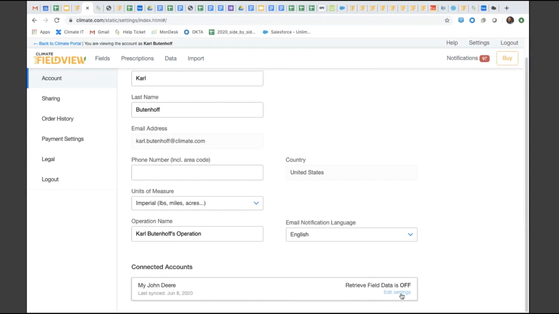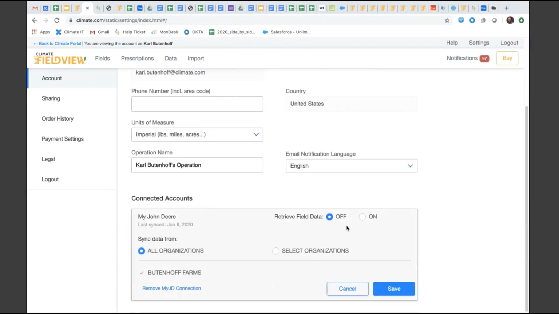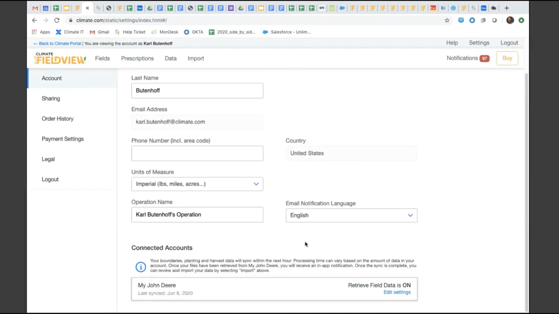So if you click on edit settings here, it gives you the option, if you have multiple organizations within that My John Deere account, to select individual organizations within that account, or you can bring in all organizations. Once you make your selections, go ahead and click the save button. And now we get this blue informational pop-up that says the data in your My John Deere account will start to sync within the next hour.